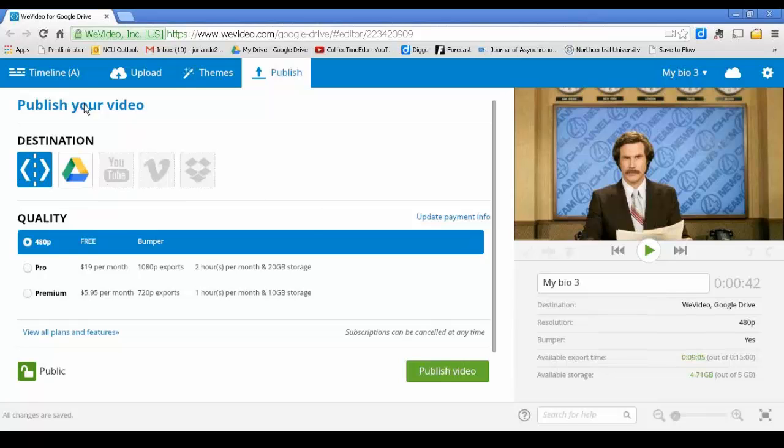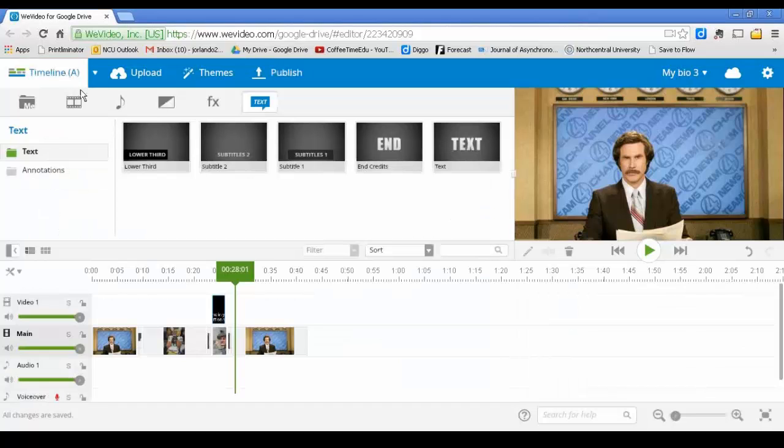And then you simply send your students a link to what you've created. So I really like this as a way of creating digital stories. It's a very, very simple way of doing that.